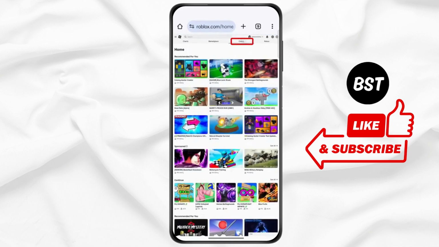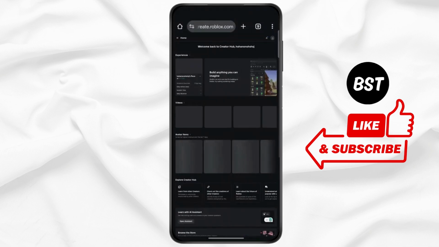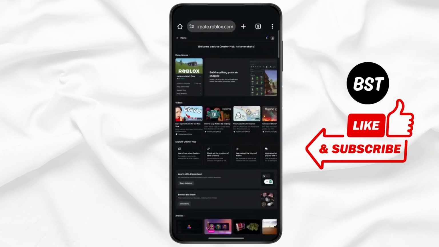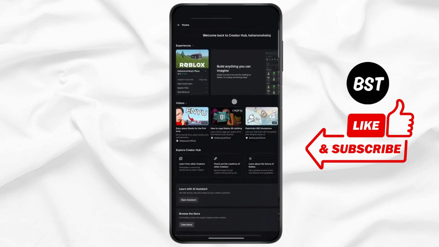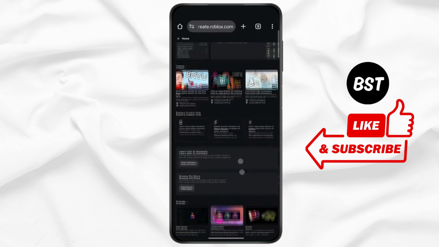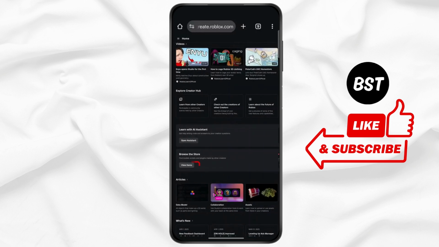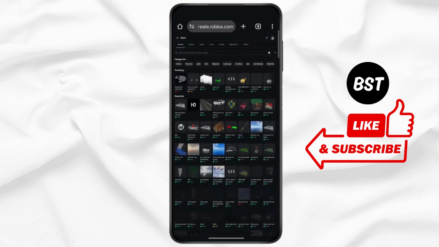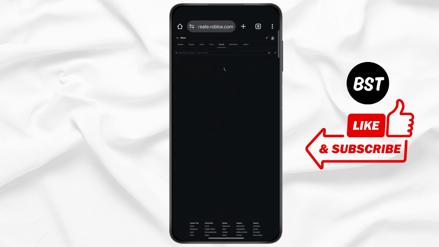Now simply tap on create. Now wait for some time. Now scroll down and tap on visit store. Now scroll down and tap on View Items under Browse the Store. Now tap on Decals.